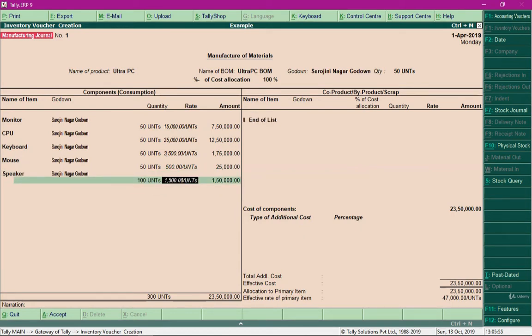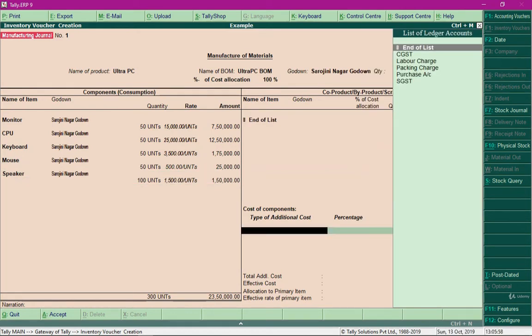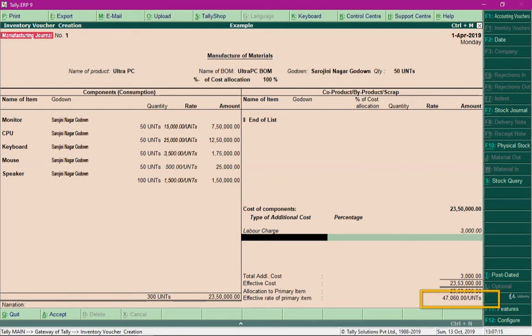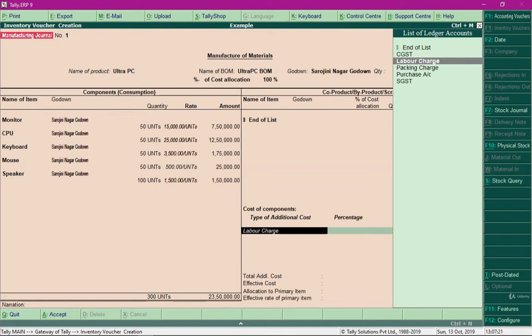Now keep pressing the tab key until you reach the field type of additional cost. In case you have incurred any additional cost during the manufacturing process, then you can create its ledger under indirect expenses and select it and specify the amount of extra cost which was incurred during the manufacturing process. So I incurred a labor charge of rupees 3000 to manufacture these PCs. With inclusion of the labor charge, you can see that the price of each PC has been increased by rupees 60. So earlier it was 47,000 rupees.